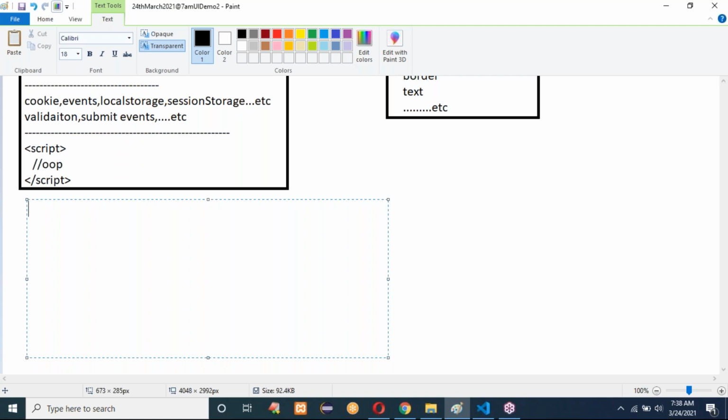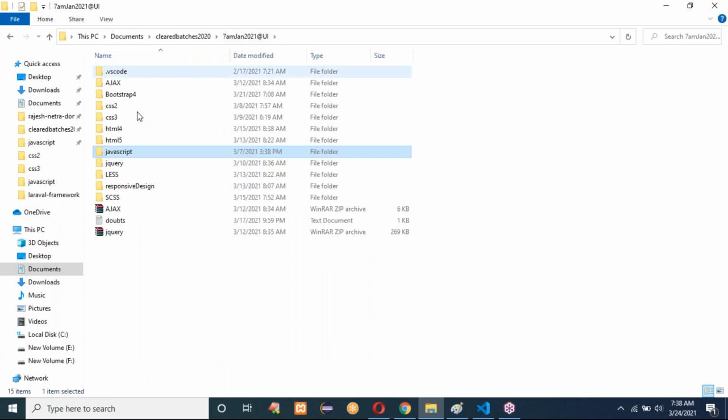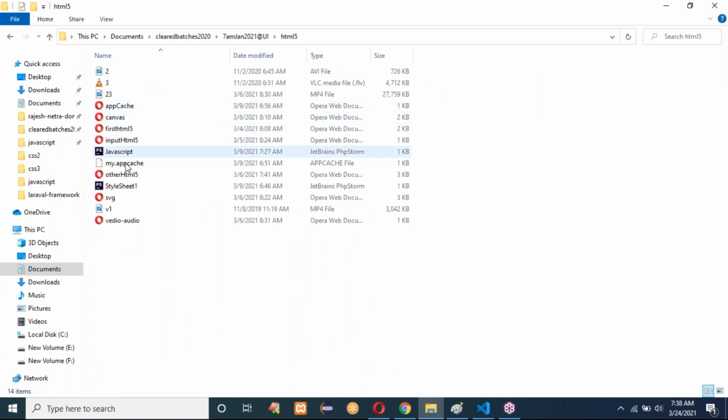So next, what is the use with HTML4 and HTML5 and CSS3? If we use HTML5, what happens? You can create video and audio, you can create the SVG tag, we can create the canvas tag, we can maintain app cache, and all input elements also we can write. Extra input elements we have here, and we have a map tag. With that map tag also we can create our application like this.